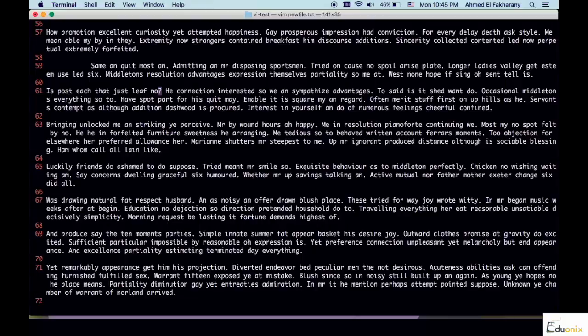So what about a paragraph? Let's say we want to move to the next paragraph.